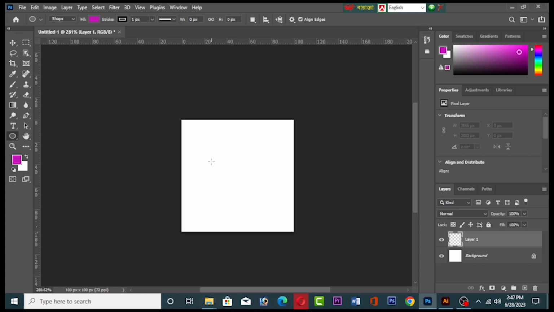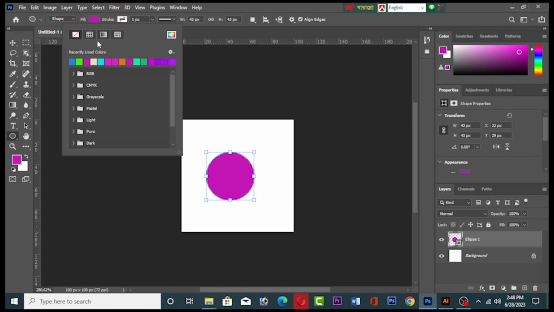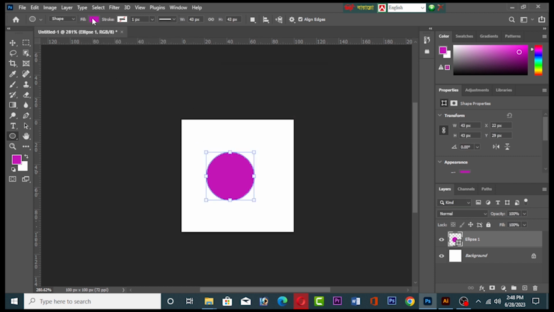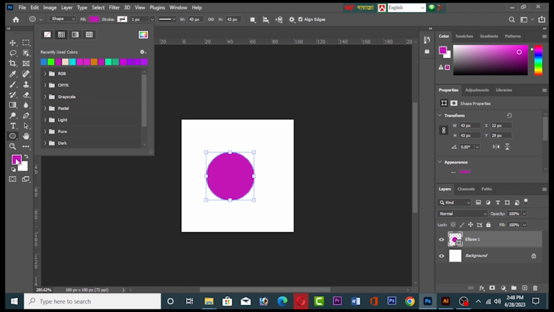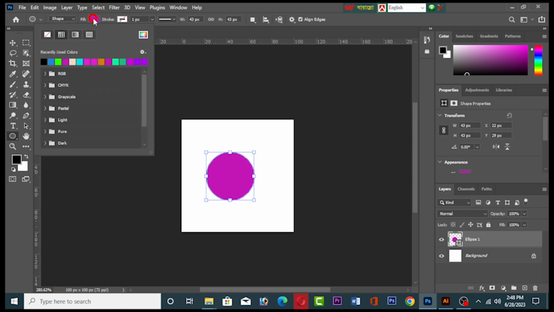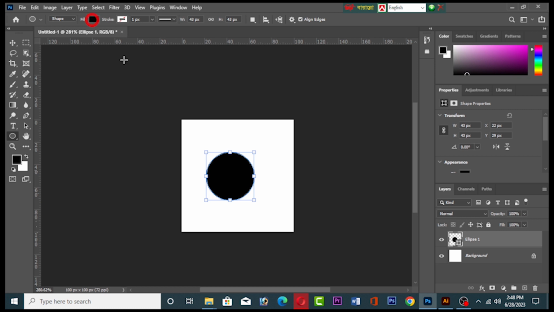Now from the keyboard, press. At first I'm removing the outline from the shape tool at the top, and for the fill color, I click the fill color and choose black. Okay.